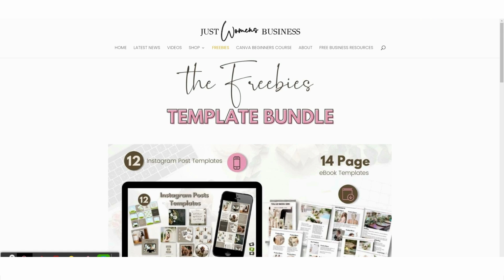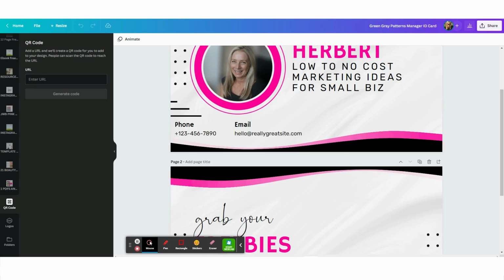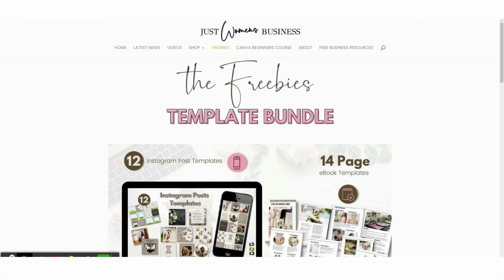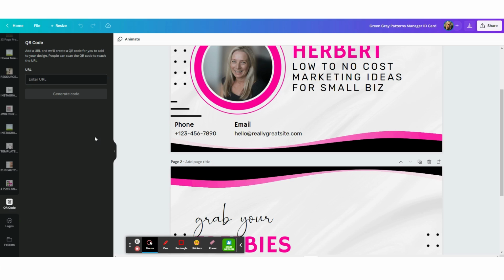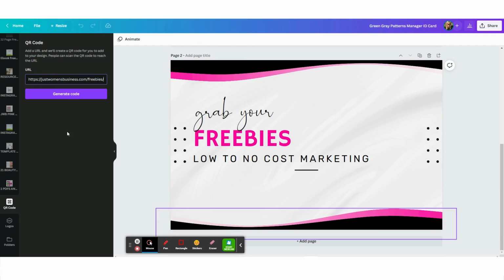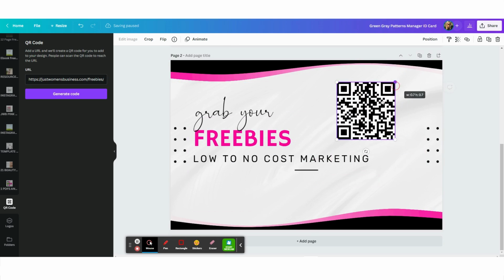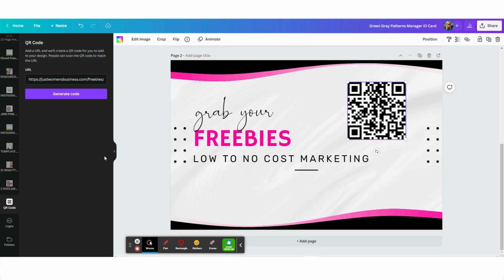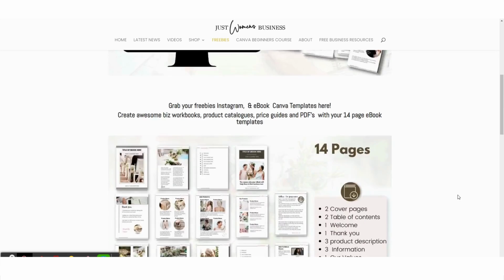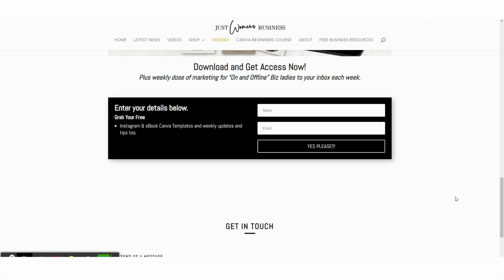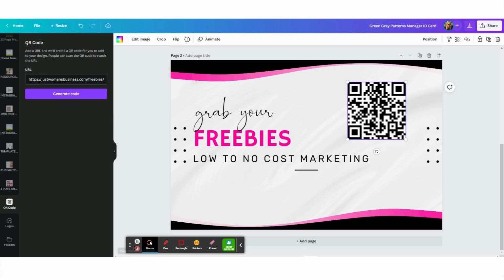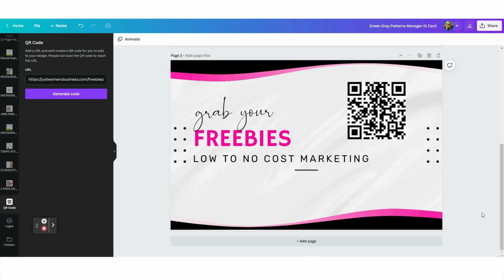And so what you need to do is, it wants you to enter the URL. So I'll go to my freebies page, copy and paste the URL, stick it here, and generate code. So I just want to make sure it goes on the back, and there it is. And so all they have to do is scan with their phone. It'll take them directly to my freebies template bundle, and they can log in right then and there on their phone.